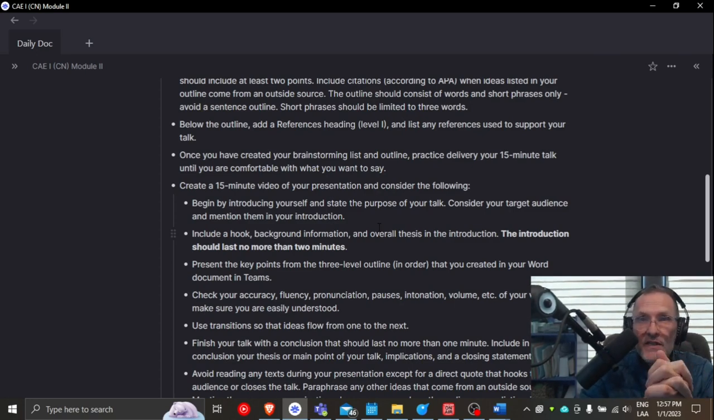This is why I'm suggesting not to write out complete sentences in your outline, because I want you to use your outline as a guide in the moment when you're delivering your talk. When you are delivering your talk, I'll be listening to your presentation, watching your presentation, and looking at your outline to see how you are delivering your talk in terms of the outline that you developed. So you want to follow the same order of ideas that you have in your outline as what you have in your talk.